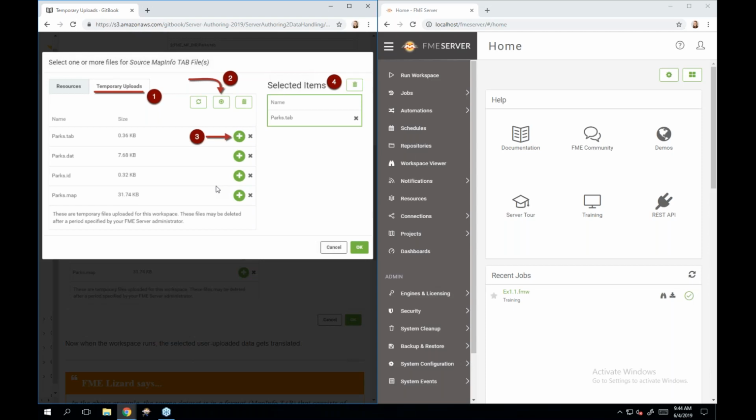In this example, as we mentioned, we're using our MapInfo TAB source dataset, and this dataset requires a number of different file types. However, we only actually want one single one of the items to be selected to pass through the workspace itself. If we were to select all 4 items, this would trigger the workspace to run with all 4 of those files, and it wouldn't accept all the extension types. So even though we're uploading all 4 files here, we're only going to be selecting one of them for the workspace to use.